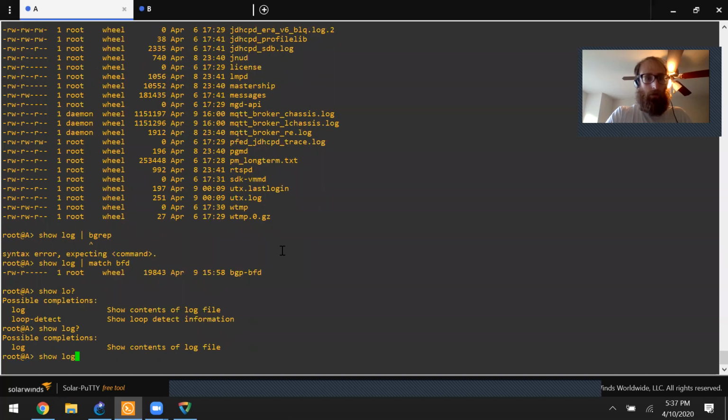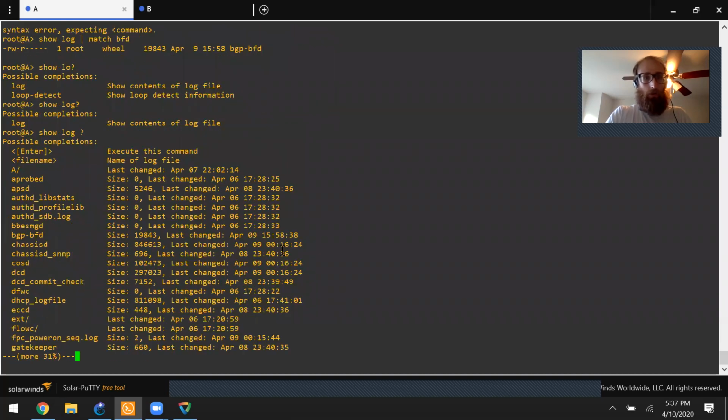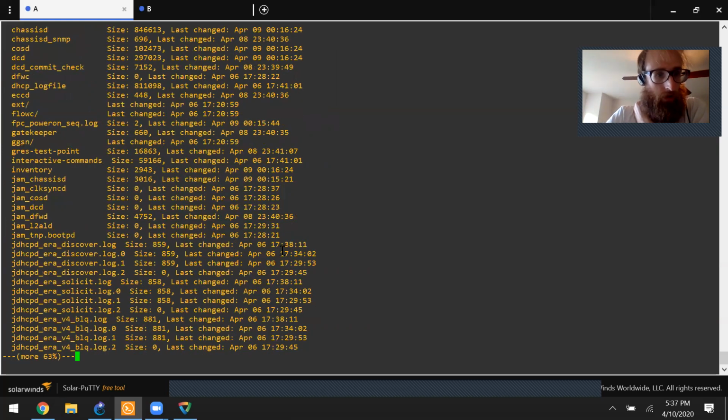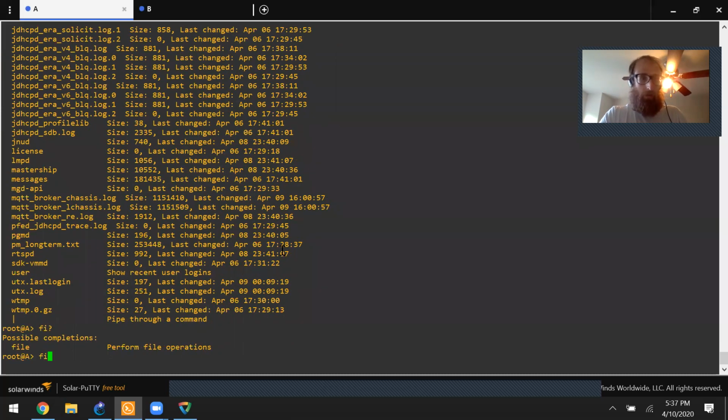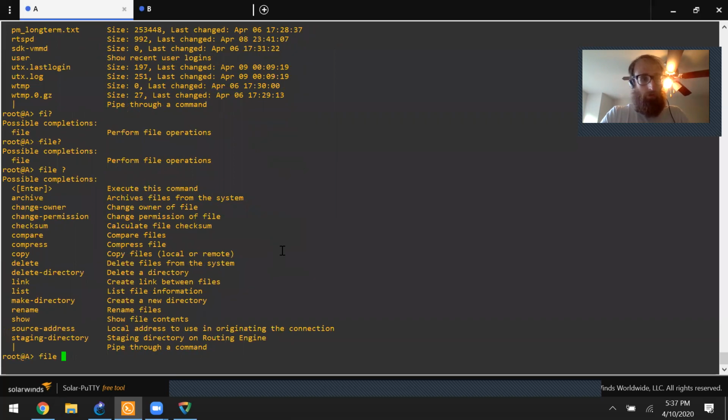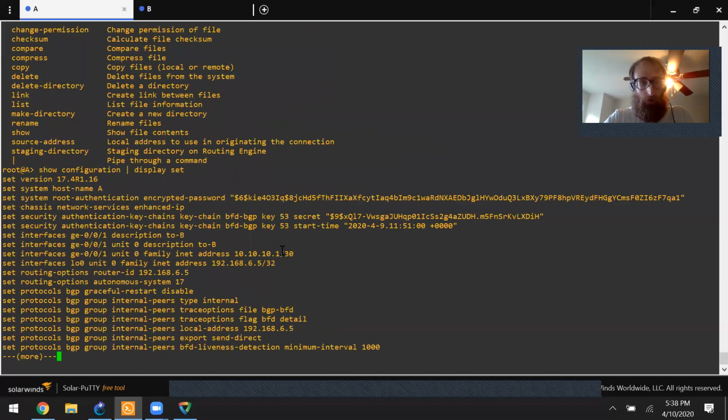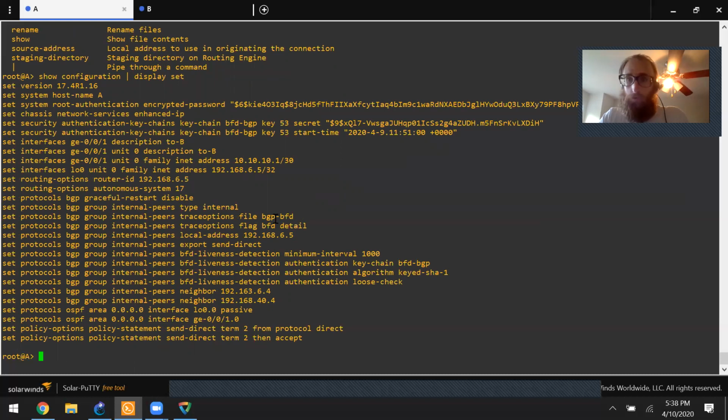So this is the contents of a log file, and all the log files are in this directory. But file, that's going to be different. These are file operations. And this lists file information. Let's see here. Well, anyways, if you want to see the file that is created through the results of this command, which is used for logging, you do show log, and you can see where that file is on the device.